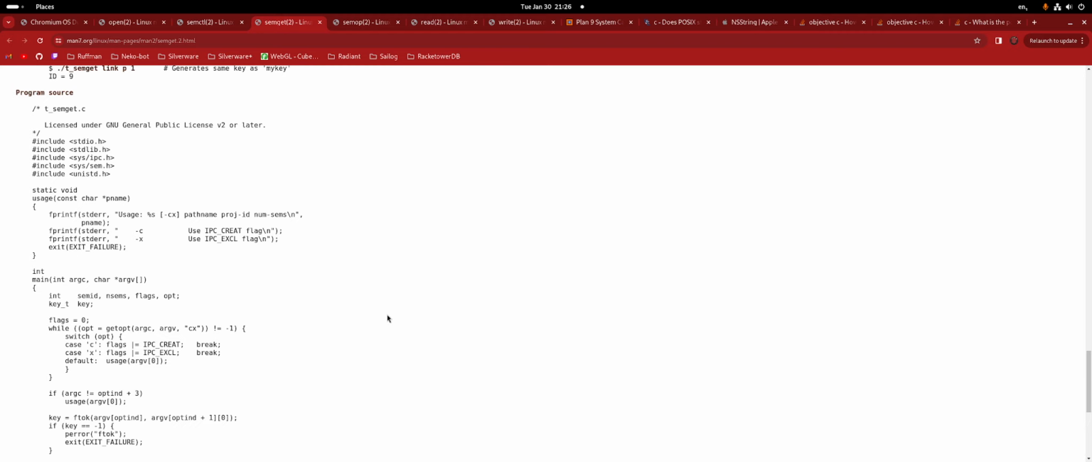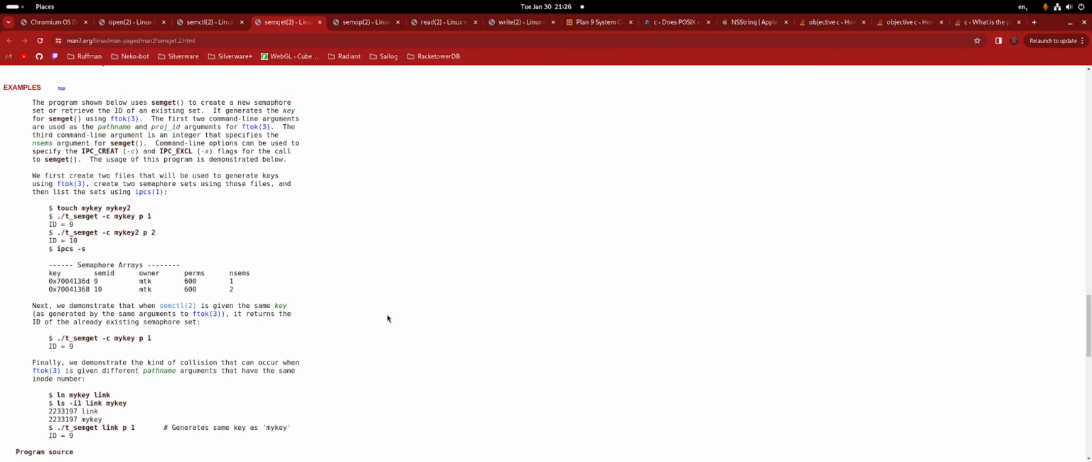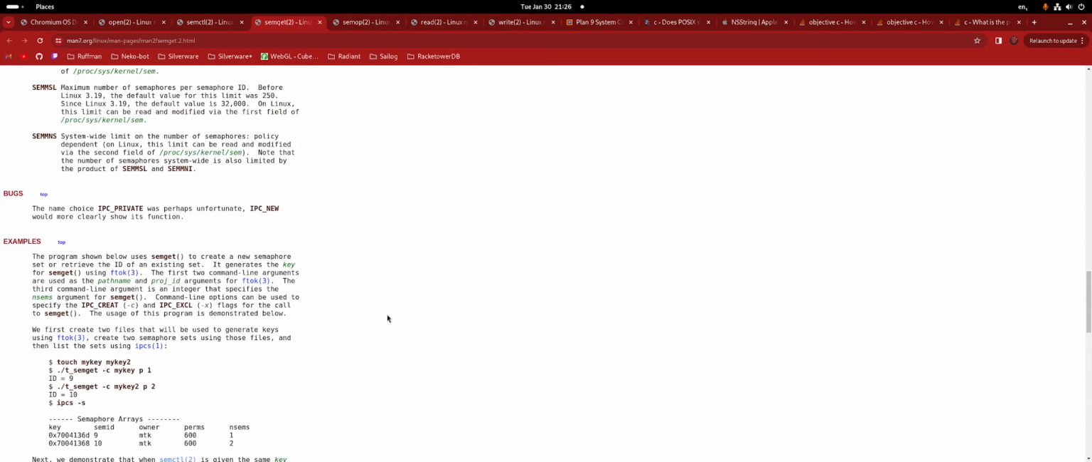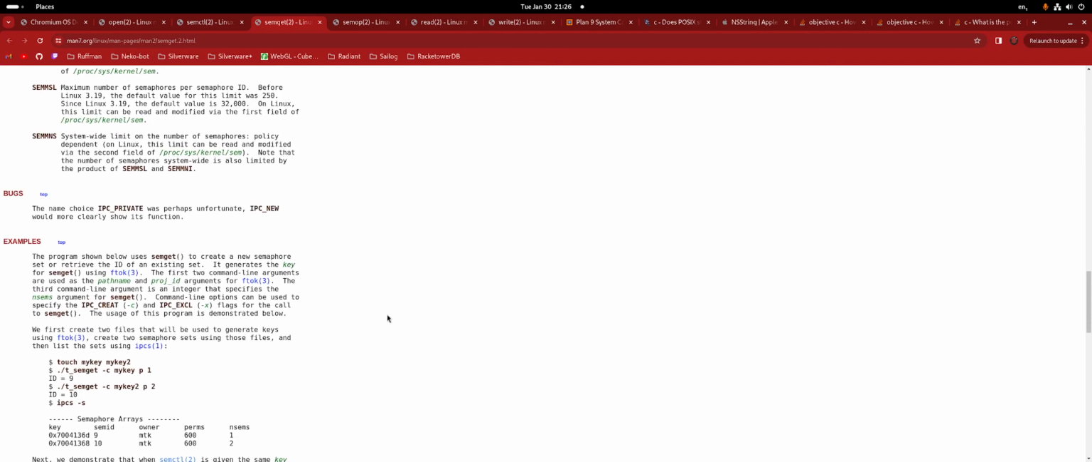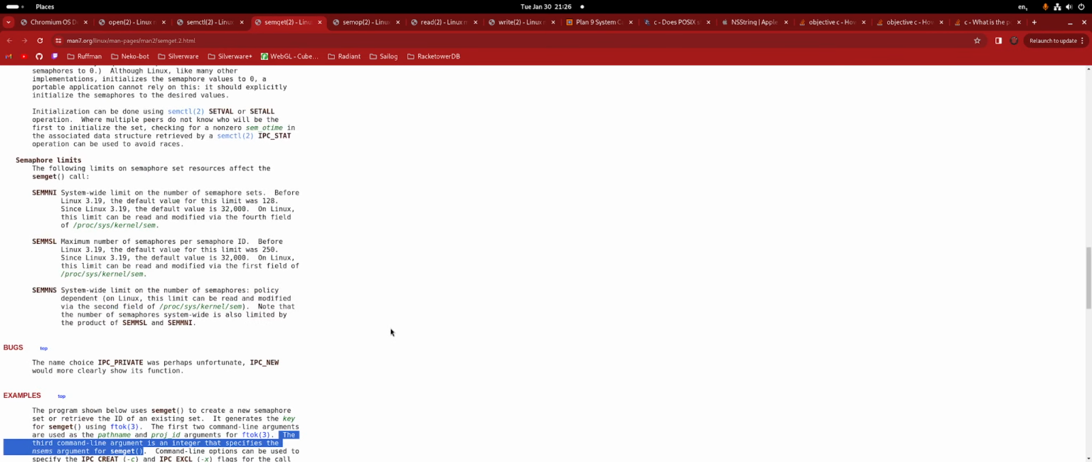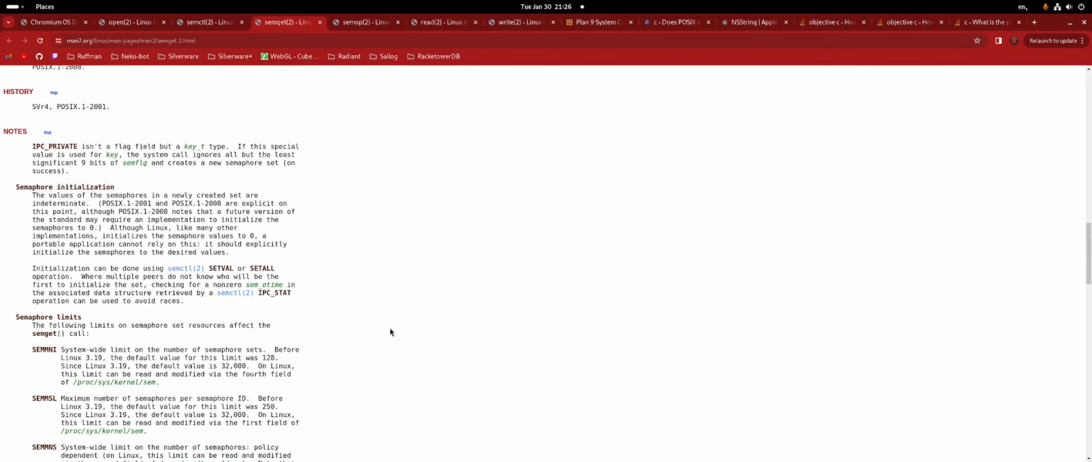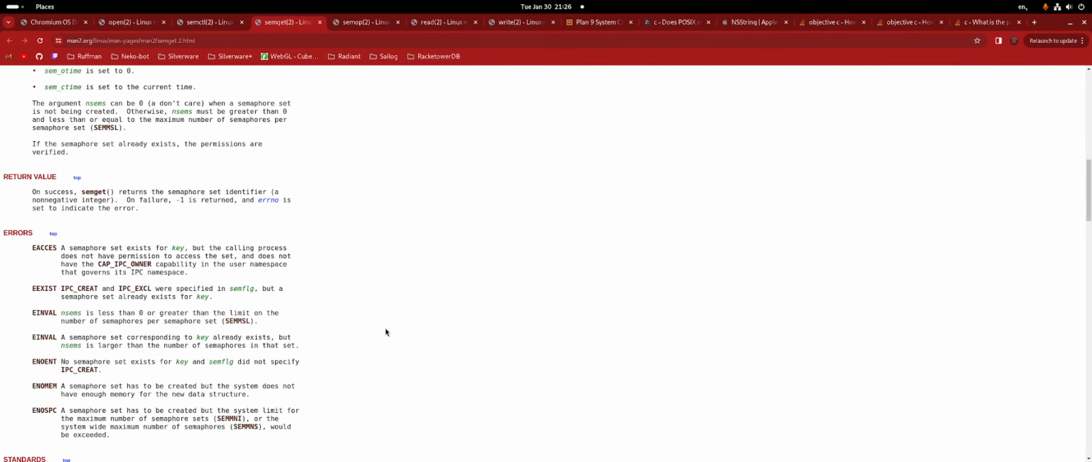That is still sus, because why would you want that? Look how descriptive: the third command line argument is an integer that specifies the nsems argument. Ah, I don't want to know that. I want to know what the semantics is. Yeah, it is the number of semaphores.